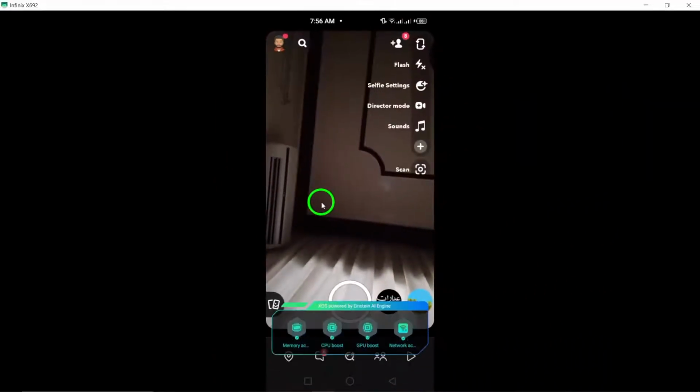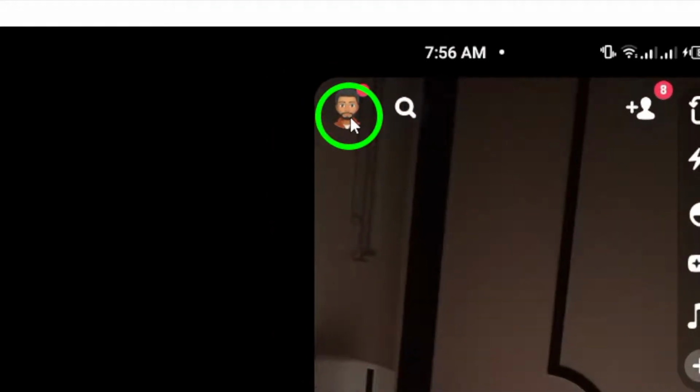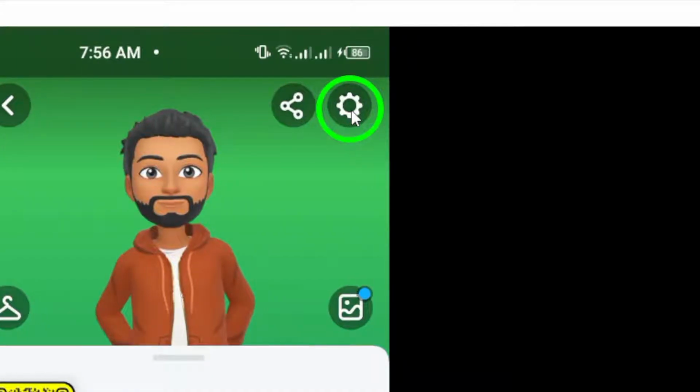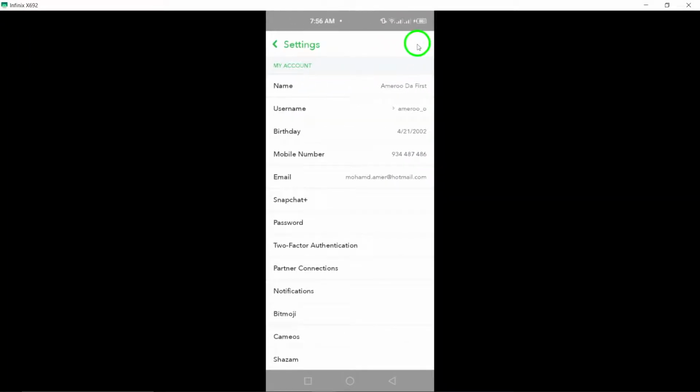Once you're in, direct your attention to the top right corner and tap on your profile picture. This will lead you to your personal Snap profile. Next, look for the gear icon, which represents settings. It's also at the top right, so give that a tap to access all of Snapchat's settings.